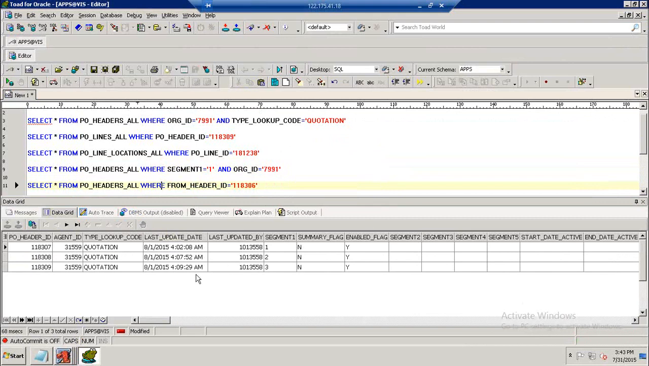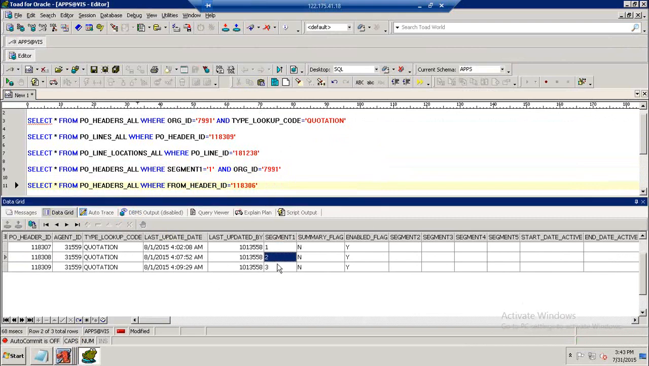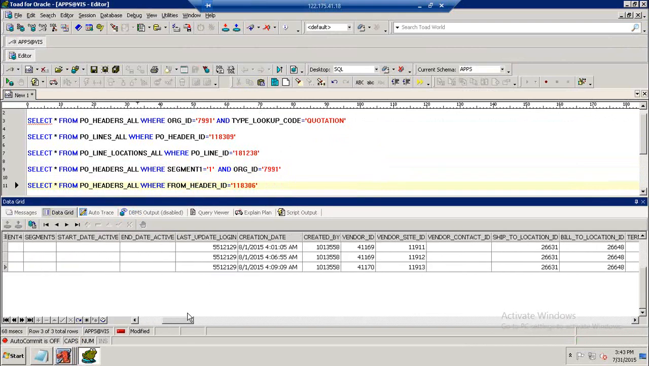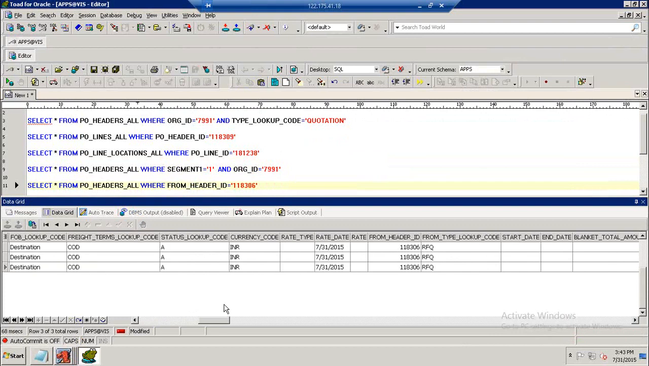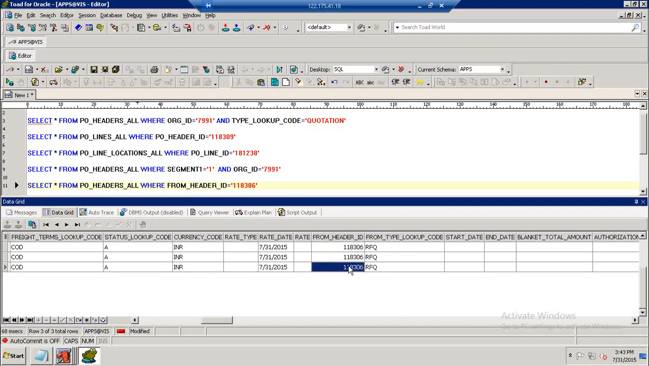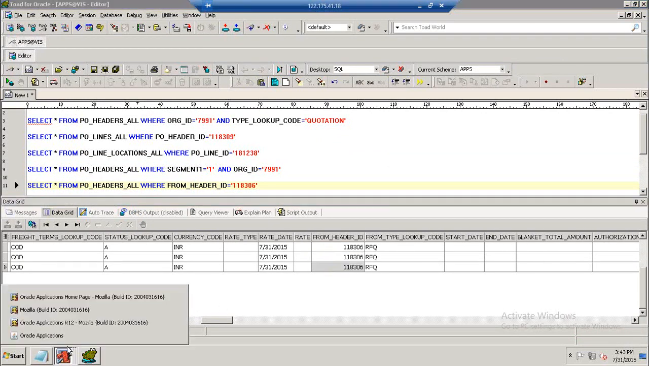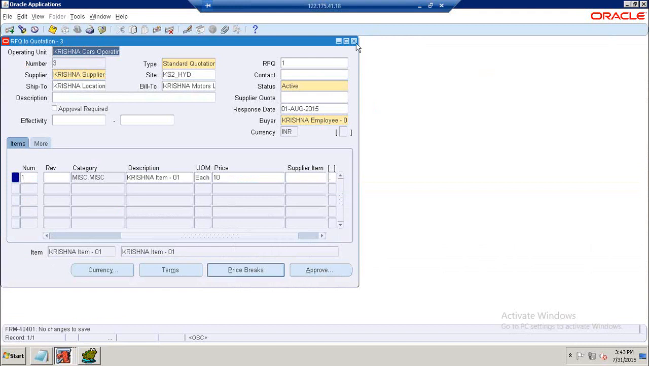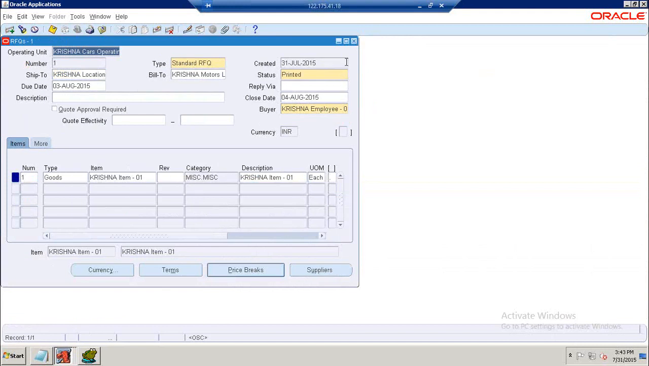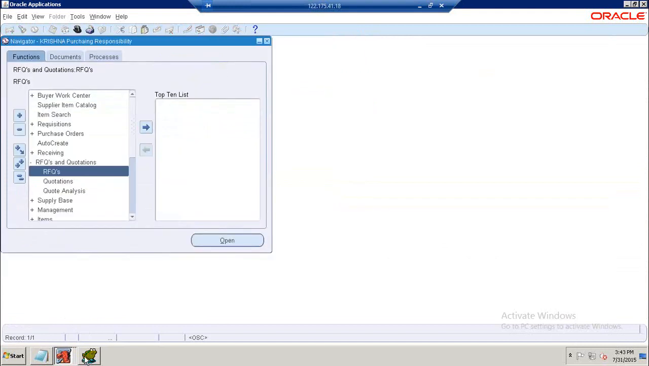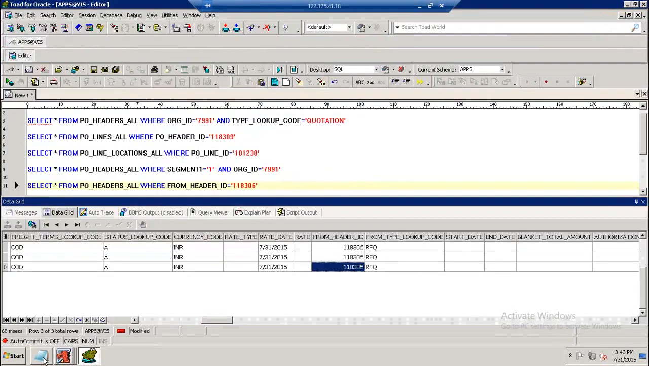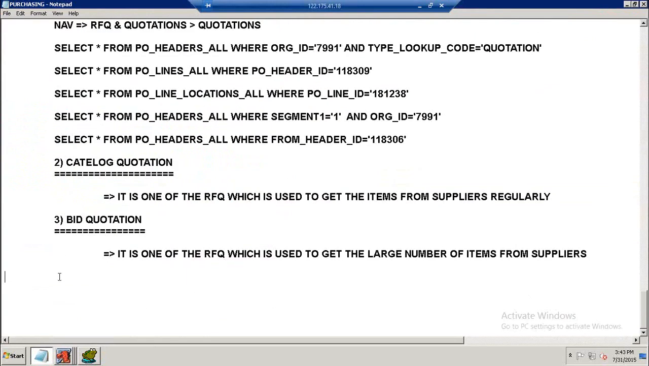We can give that and find out our quotations, how many quotations are coming under that RFQ here. Next, once it is finished, we close this one and analyze the quotation.